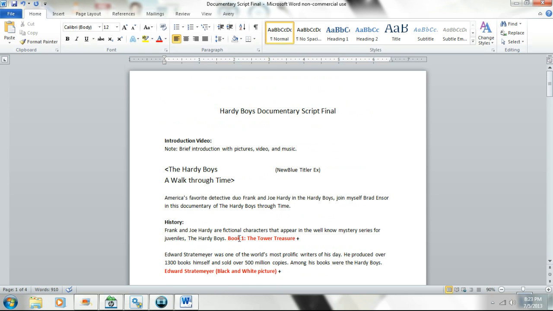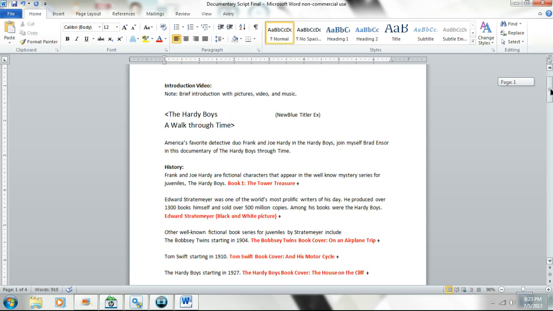Anything you see in red is the picture that goes with the text. And then the plus sign stands for transition, and that shows that there's a transition after that picture, before the next picture. And just a tip, after every single picture you're going to see a plus sign. That's because there's a transition after every single one.